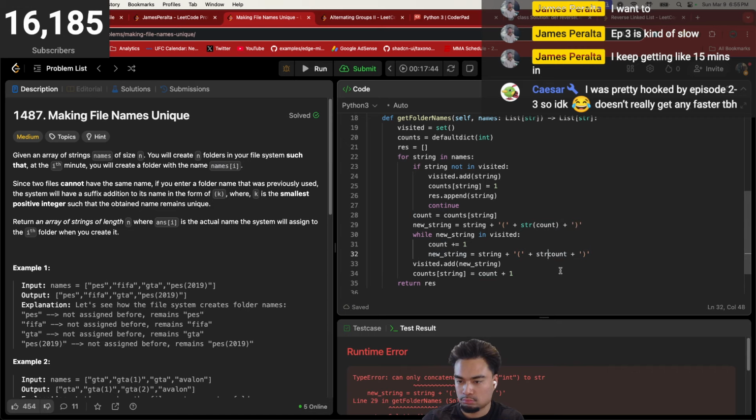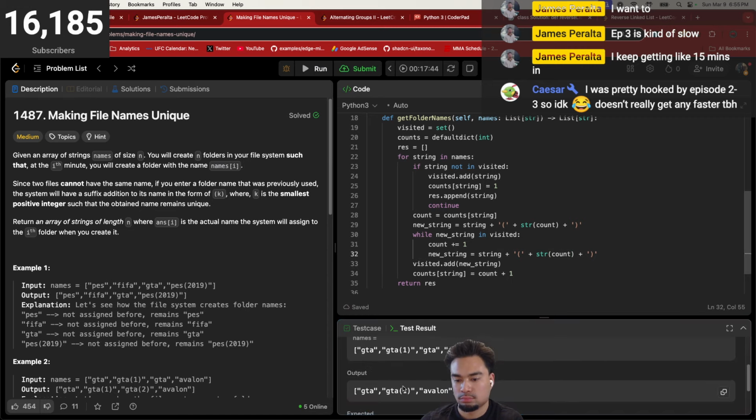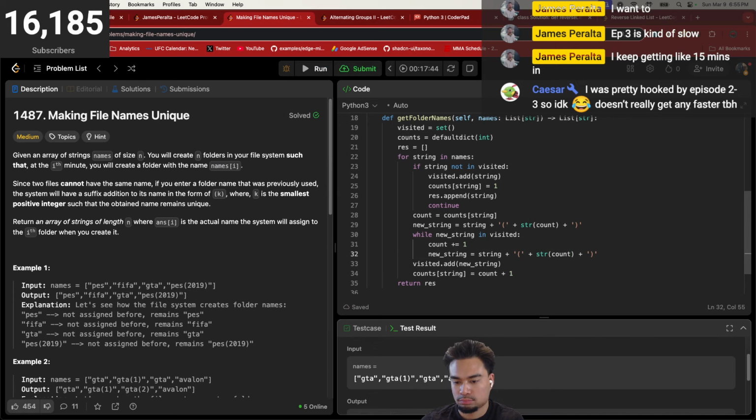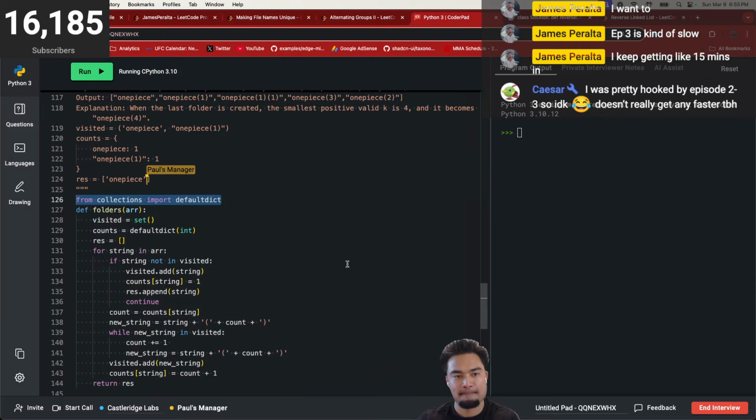So one piece. Now we're going to get to one piece 1, and we're going to check, is one piece 1 in visited? No. So we're going to add one piece 1 to visited. We're going to say the counts of one piece 1 is 1. And then we're going to add one piece 1.